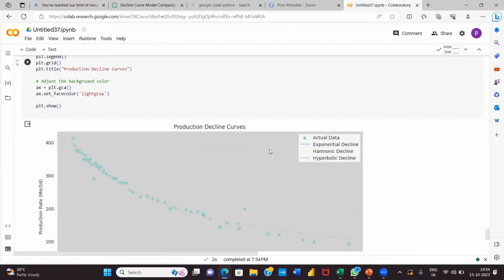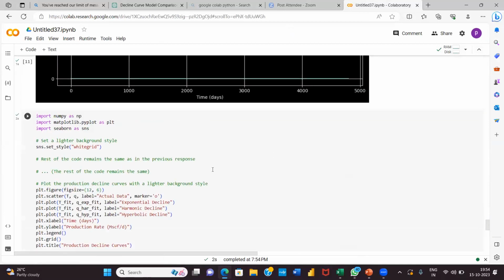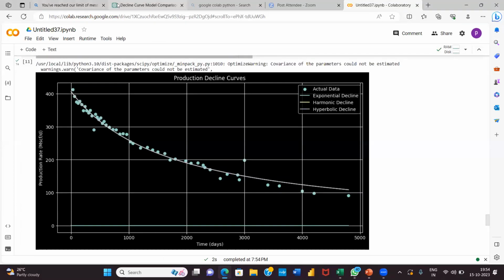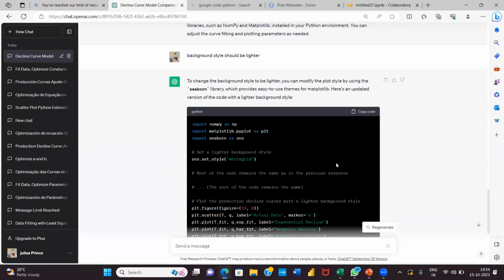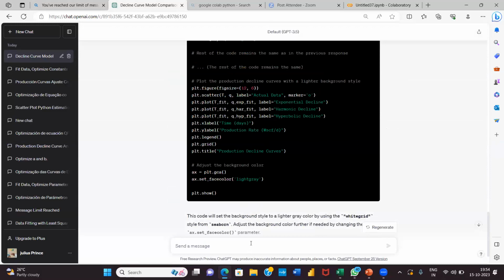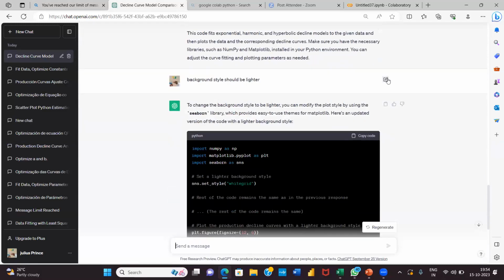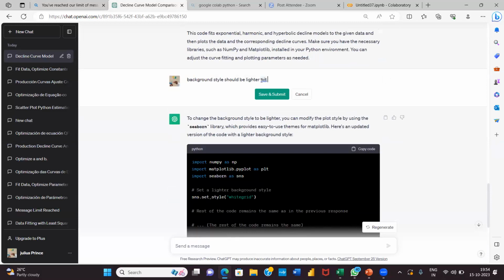It is too much light, so we need to do some changes in the code itself. Okay, starting itself, we will try to ask it to give a proper lighter... I think I'm getting some messages. ChatGPT is always okay. Background style should be lighter with dark scatter lines.